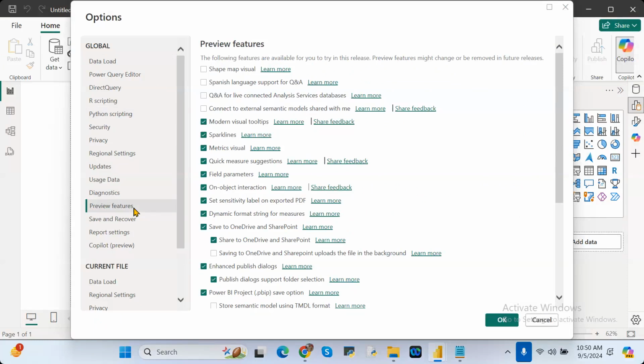Okay, in that tab, the first option you have to check. If it is already checked, no need to worry about it. If it is unchecked, you have to check that option. Modern visual tooltips, you have to check this option. First option. Understand or not?